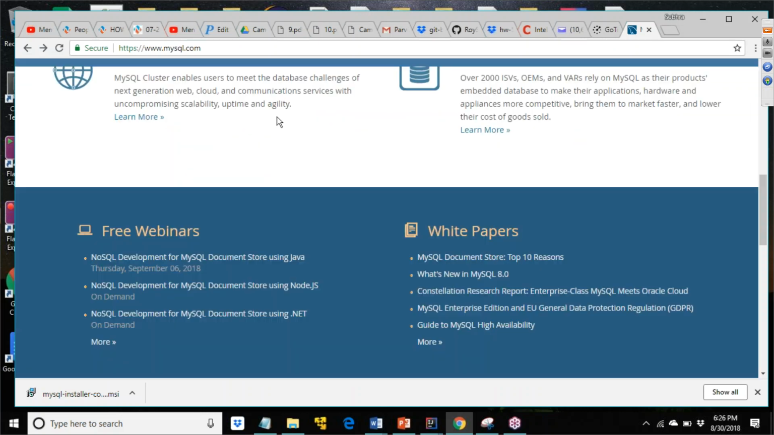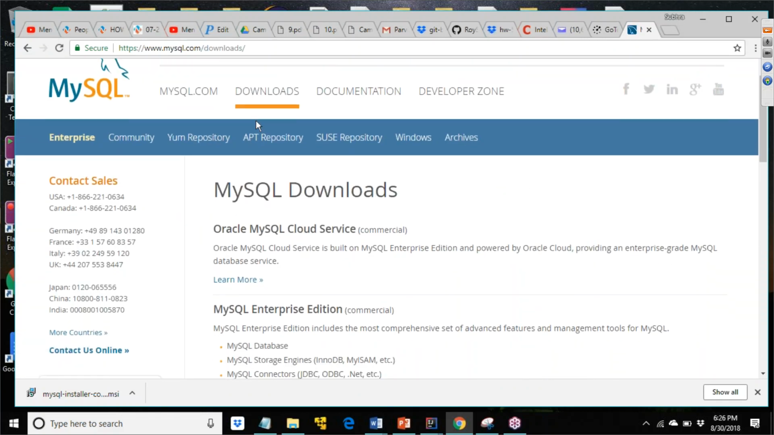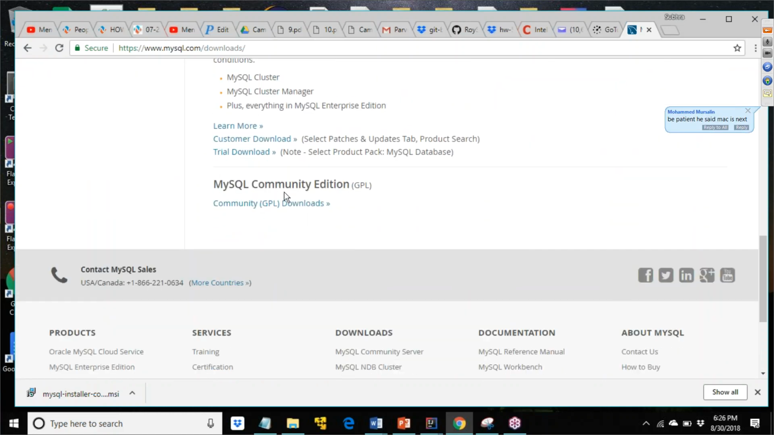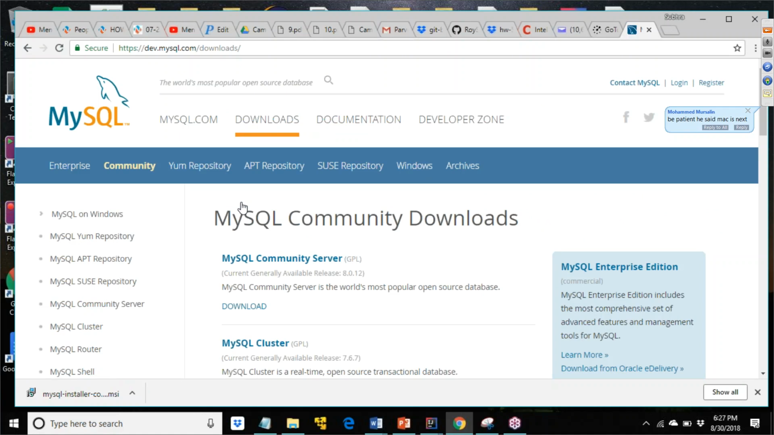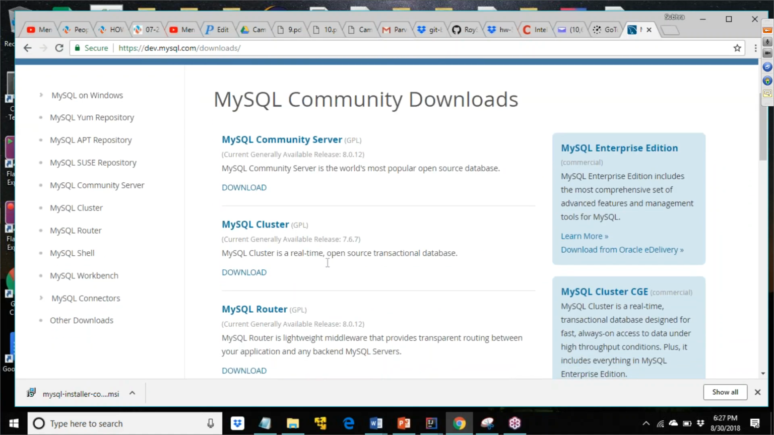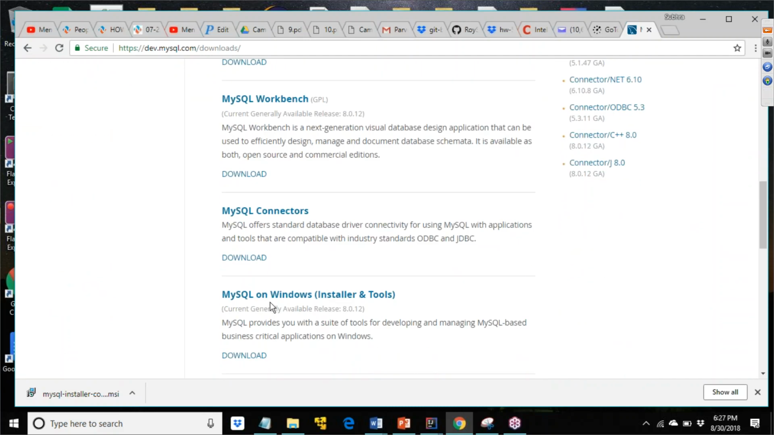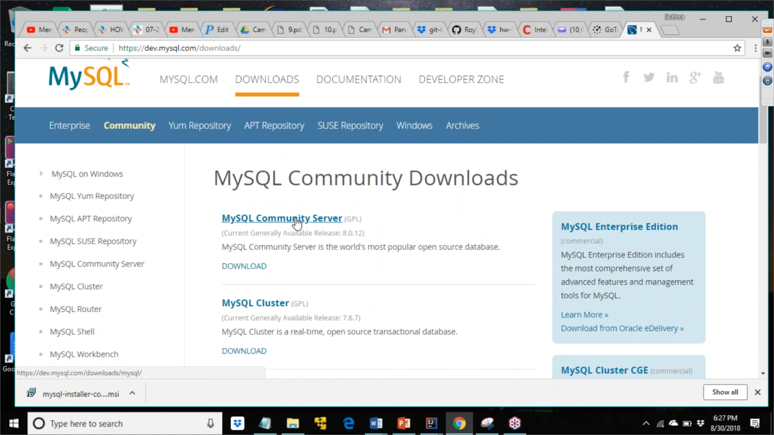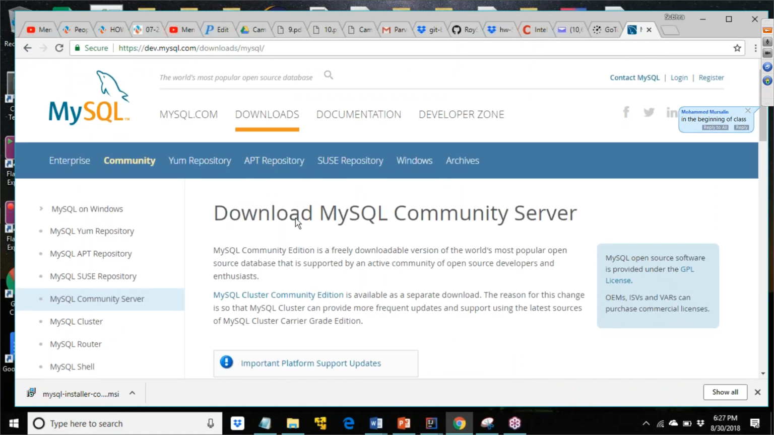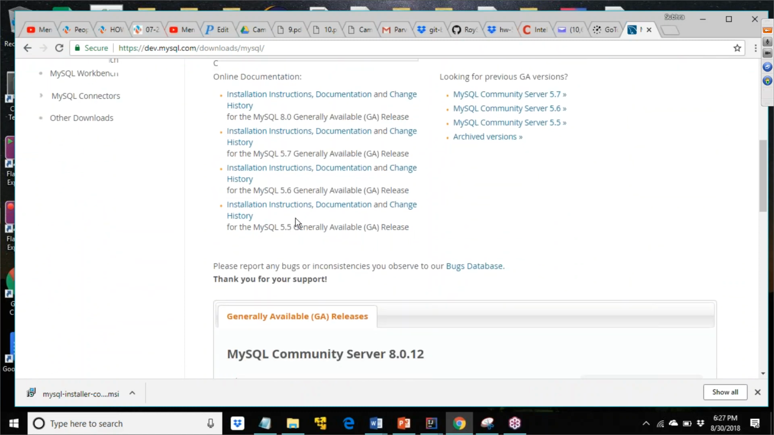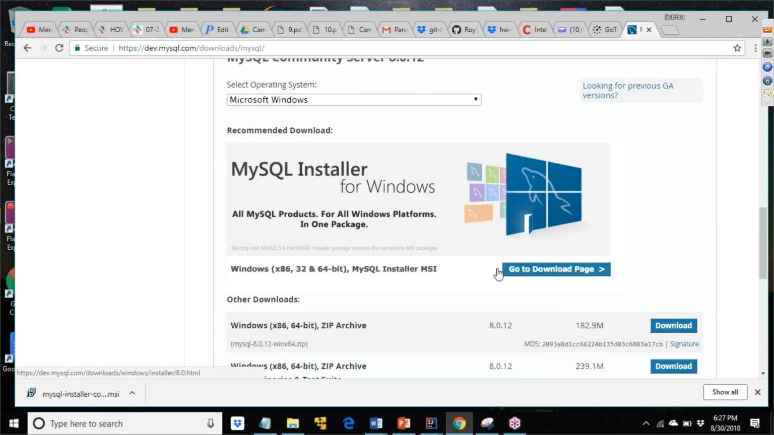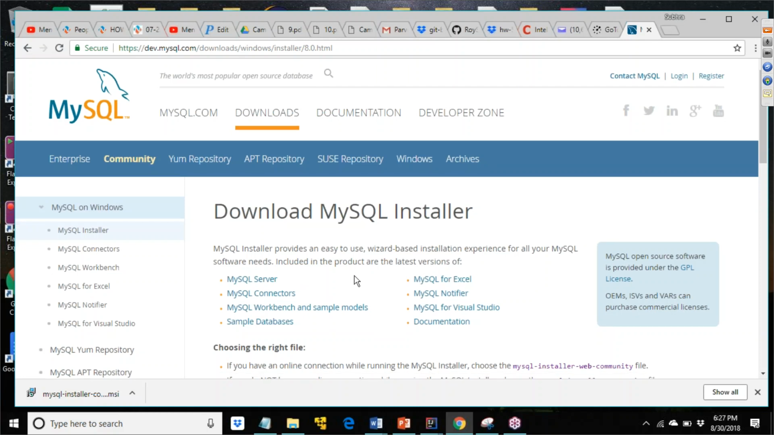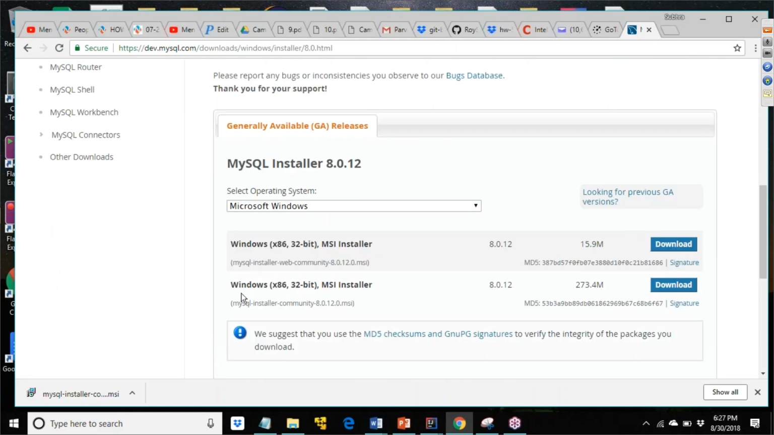Are you up to here, right? Go to downloads. You're on the download page. Go to Community Edition. You don't have to do anything with the SQL connector. Just go to MySQL Community Server. Right here, you see go to download page? Click on that. You're going to see download MySQL installer, right? Over here, you're going to see the second one, Windows (x86, 32-bit) MSI installer. Download it. Since I downloaded it, I'm going to open it.